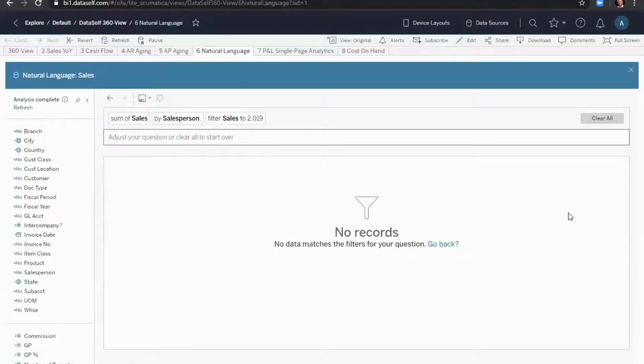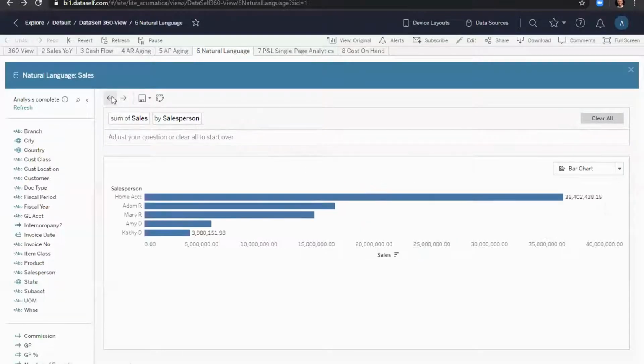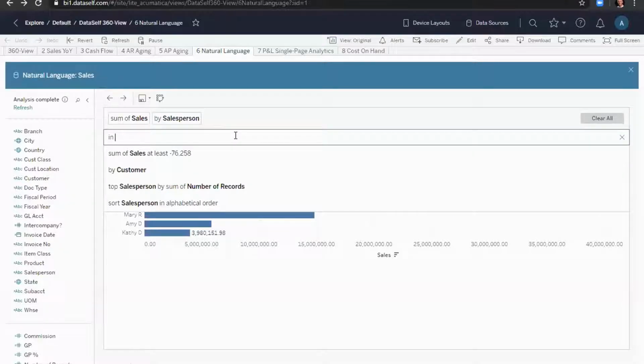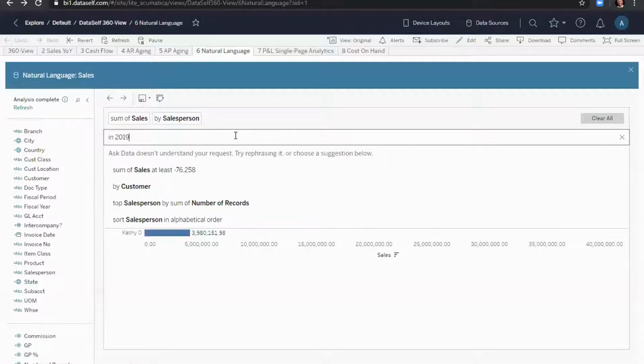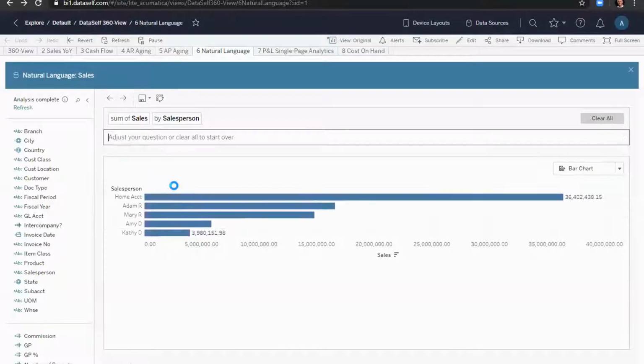But when I do that, I get an unexpected answer. What's wrong? Let's click the undo button. This time I'm going to type in 2019, but I'm going to wait and not press just enter. What I want is invoice date in 2019. So I select this option, and now the tool will filter the report to show me instant, accurate information to that question.